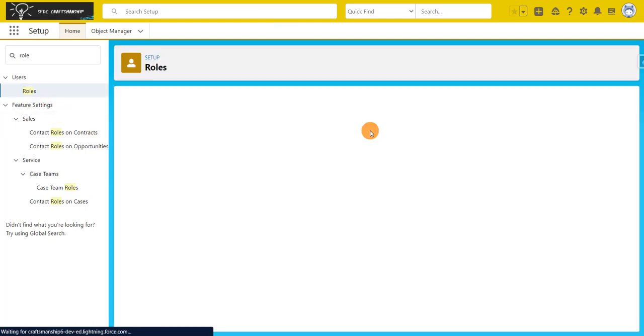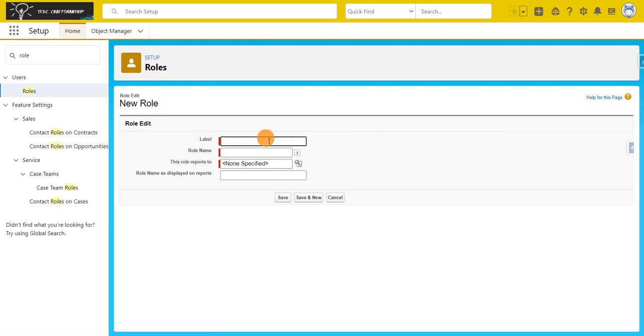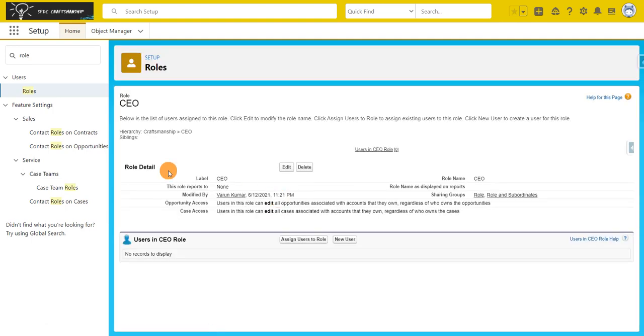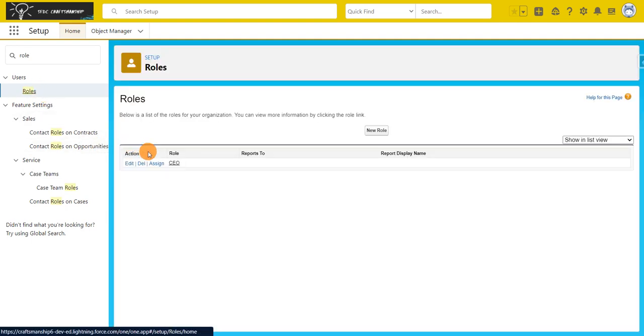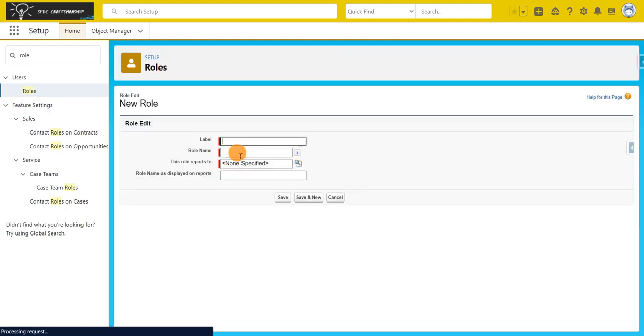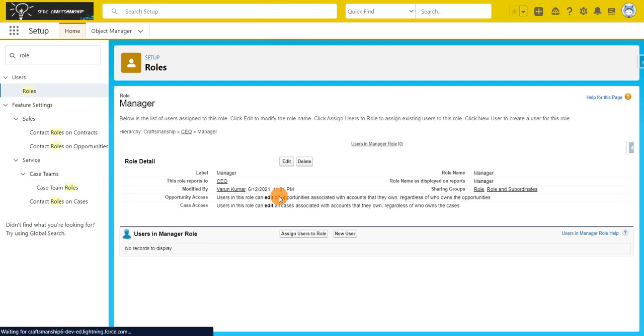Click on New Role. Here I'm going to add two roles for demo purposes. One is CEO, and click on save. Now I'm going to add another role, that is manager, and the manager will report to the CEO. So this role reports to CEO, and for role name as displayed in reports I'll make this manager and click on save.